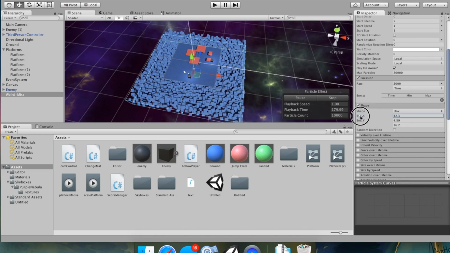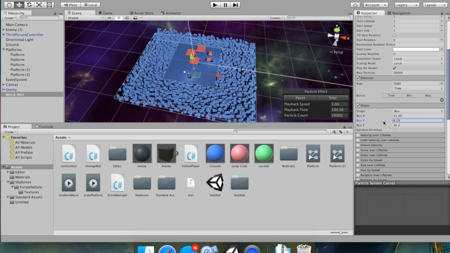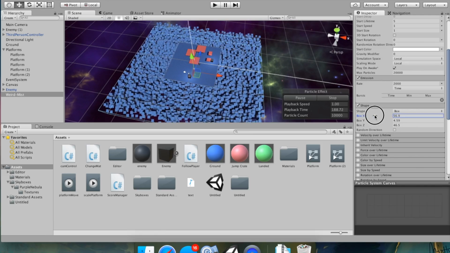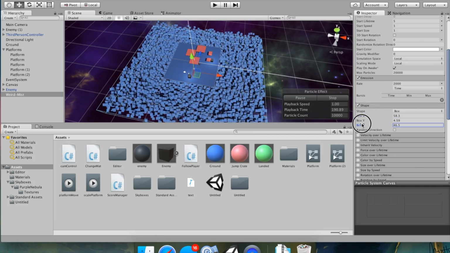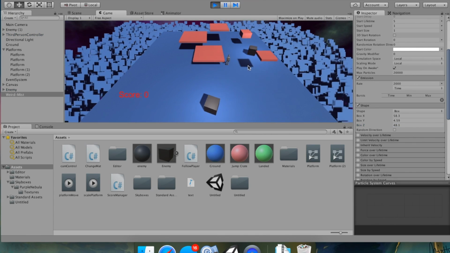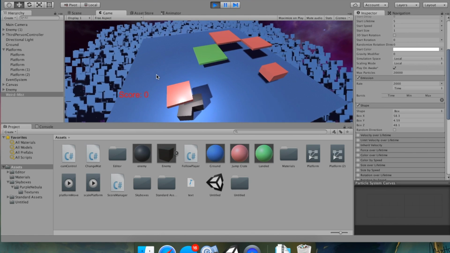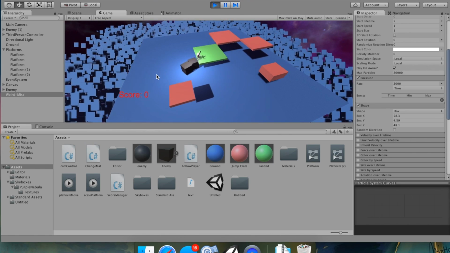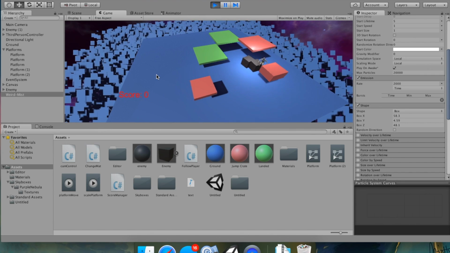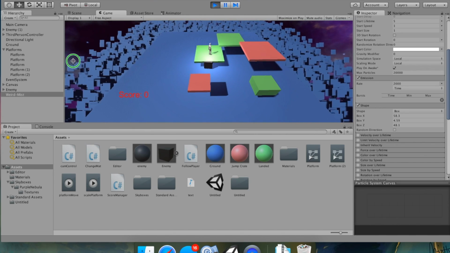So shape, increase this, no, not that. Increase it in the Y or Z. Maybe increase it in the X a little bit more. Maybe in the Z a little bit more. So now if I hit play, I got this weird kind of sci-fi thing underneath. These panels are moving. And yeah, that's pretty much what I wanted to accomplish.